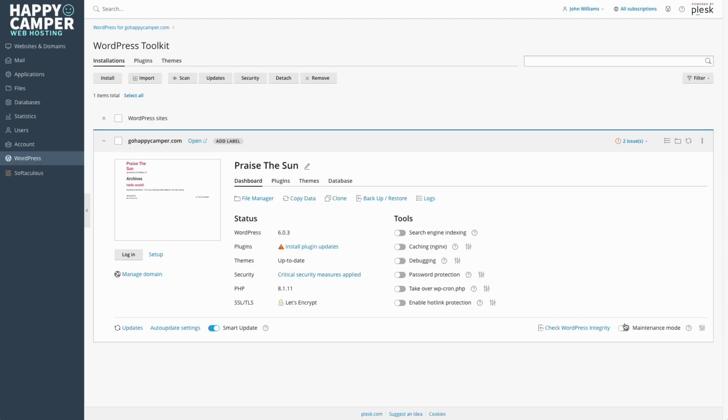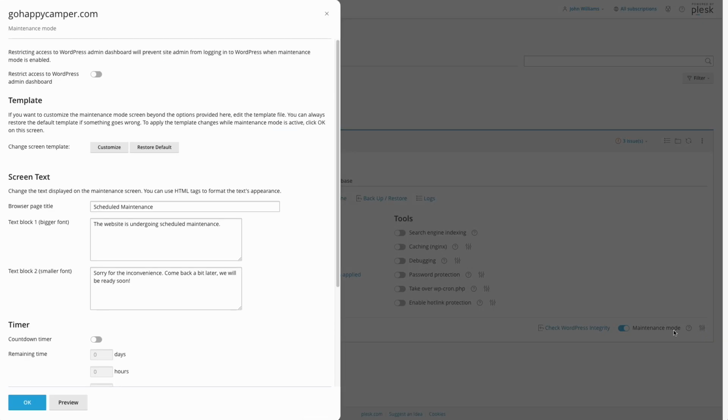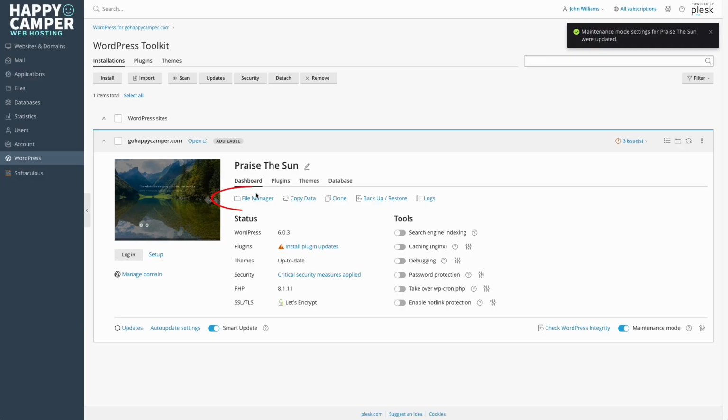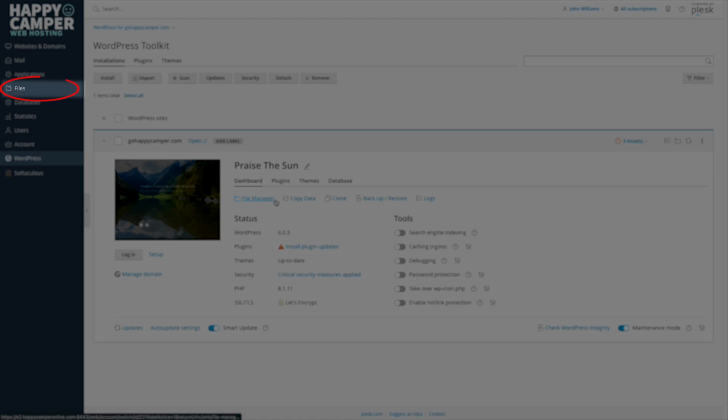And then maintenance mode. If you're designing your site and you don't want people to see it yet, you can activate maintenance mode. You can click on the settings icon to customize the maintenance mode. You can even add a countdown timer and social media links in preparation for your big launch. File Manager does the same thing as clicking Files here.